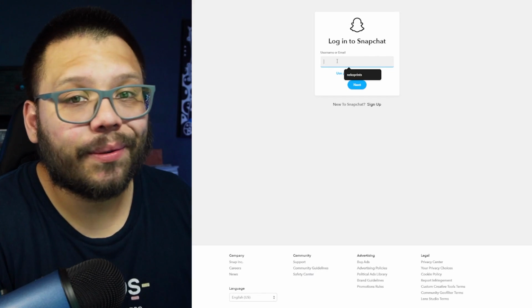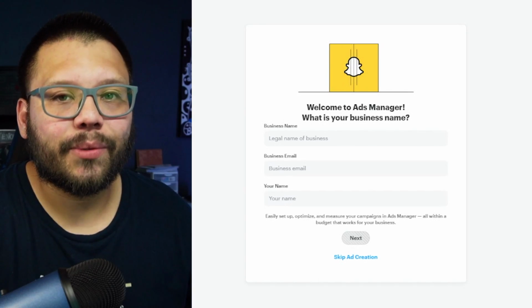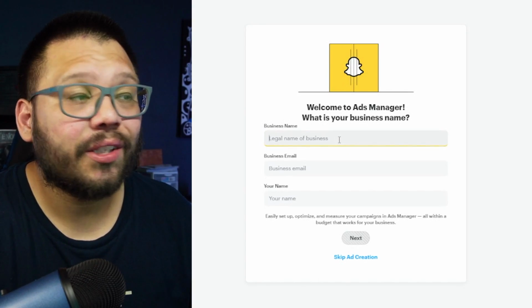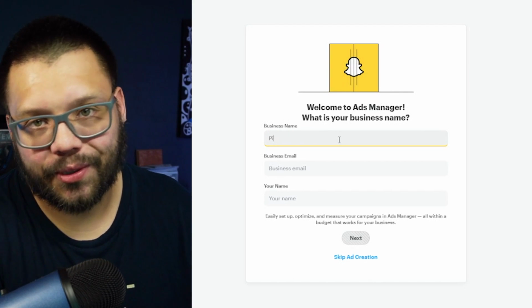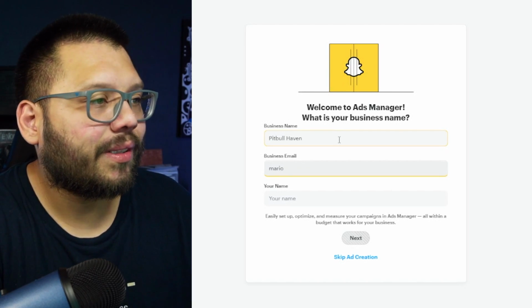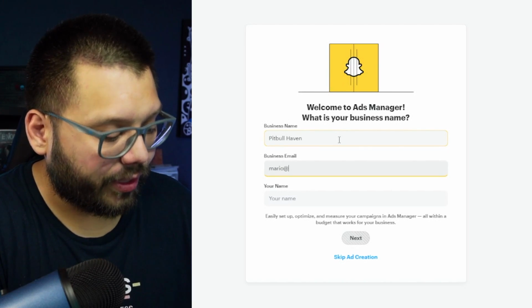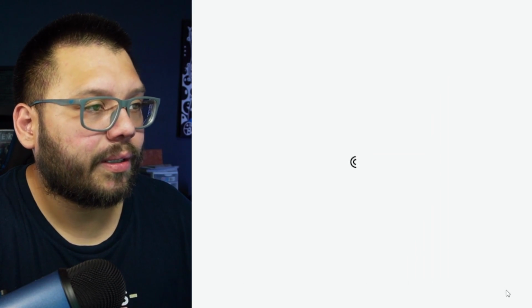So once we're on the Snapchat Ads Manager website, what we need to do is log in with the account that we just created. Now, our username was Pitbull Haven. Password. All right, so once we're signed in, the next thing we need to do is choose our business name. So for this, I'm just going to use the same name that I chose for my username. So I'm going to go with Pitbull Haven. Our business email, for this, I'm going to use my email over at AutoDS. And then my name is Mario. So go ahead and click on next.